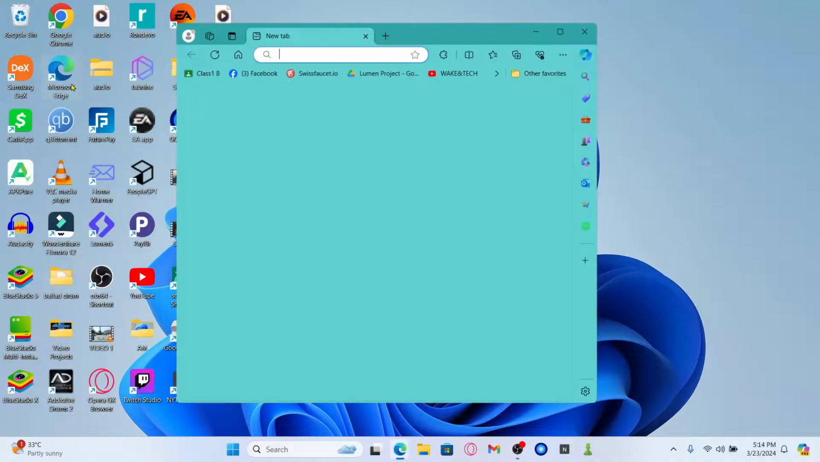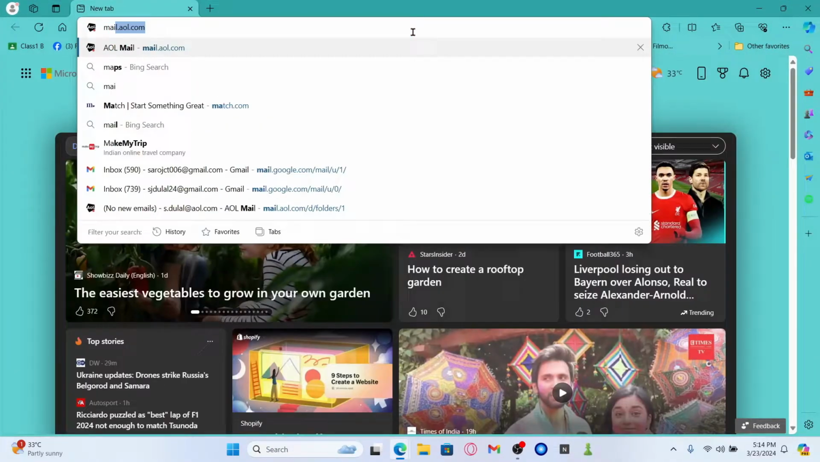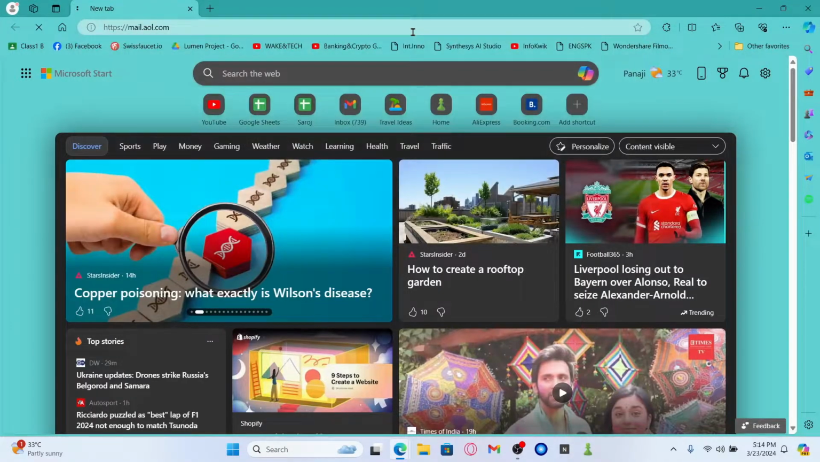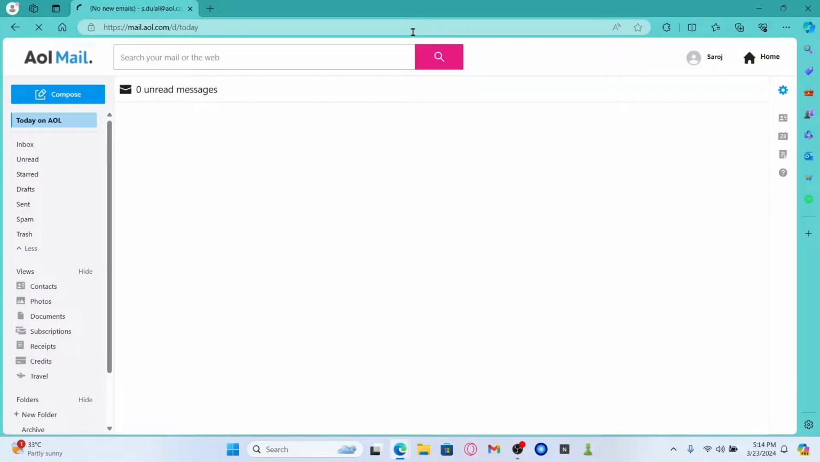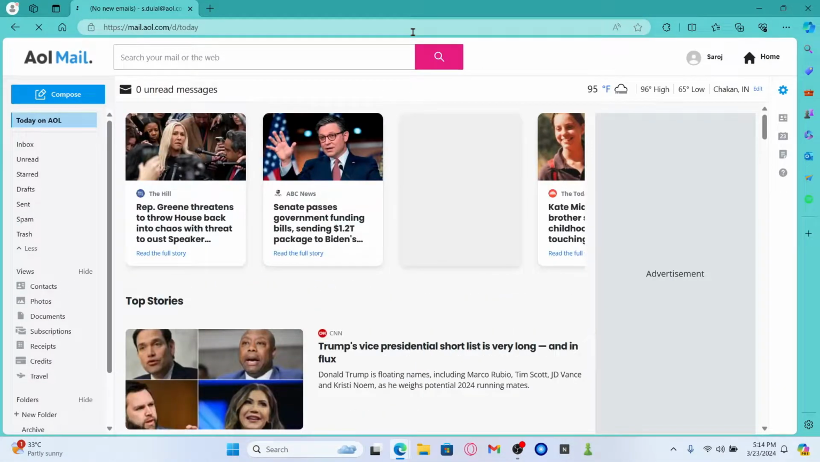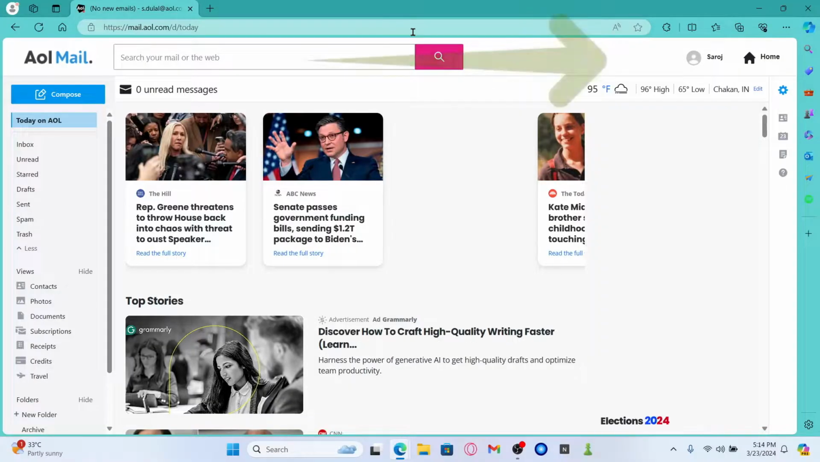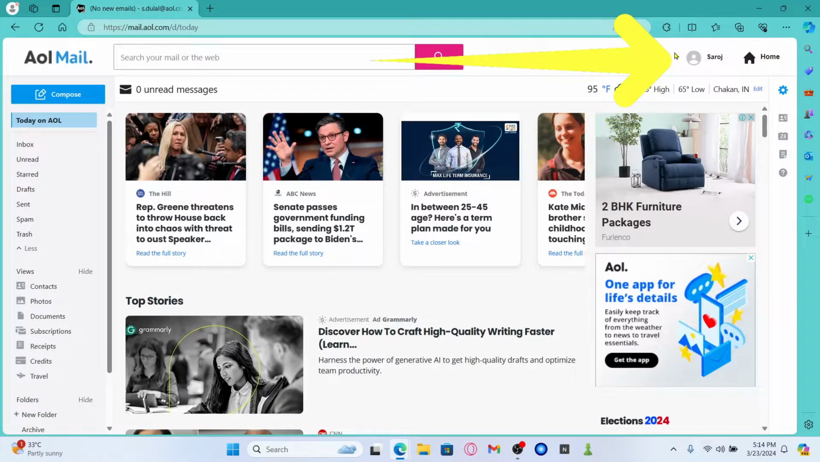First of all, open up your web browser and then in the address bar type in mail.aol.com and press enter. You will now be taken into the official AOL Mail website. If you haven't already logged into your account, click on the login button at the top right corner and then proceed with entering your account credentials. After you have entered your account credentials, you will be logged into your account and taken into your AOL homepage.